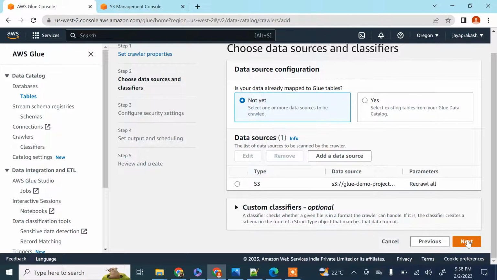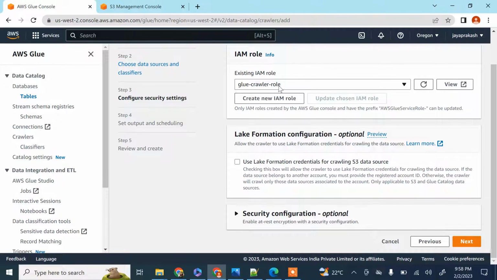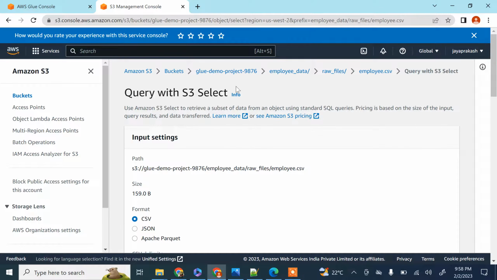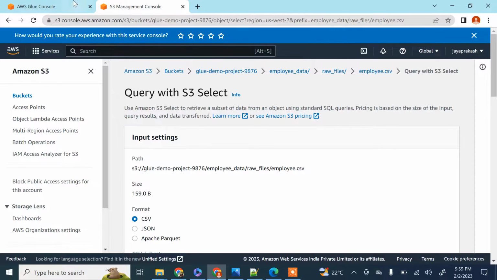Okay, so I'm going to click on next here, and for IAM role, we will select the role that we just created. Make sure that this role has the permissions to scan through this S3 bucket. If it doesn't, it will fail. For now, we have given S3 full access to this role, but it's not recommended. You can just give the permissions only for your particular S3 bucket.